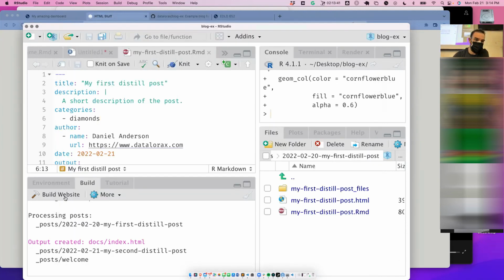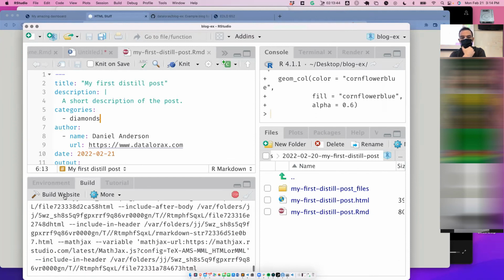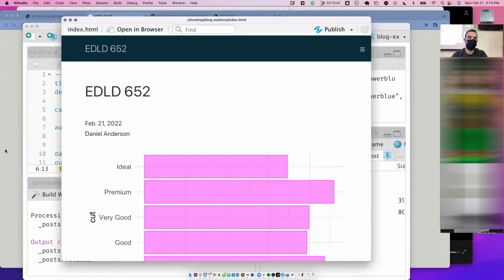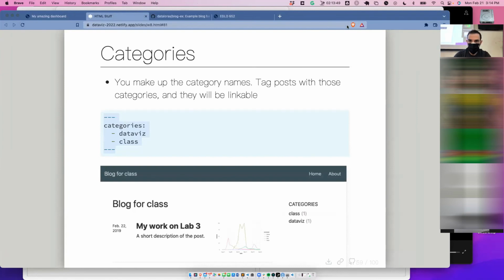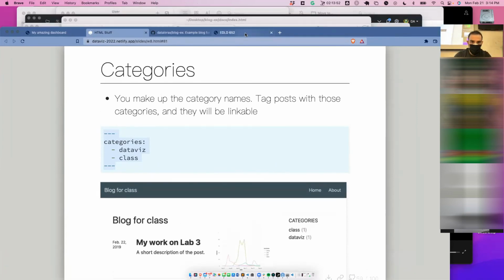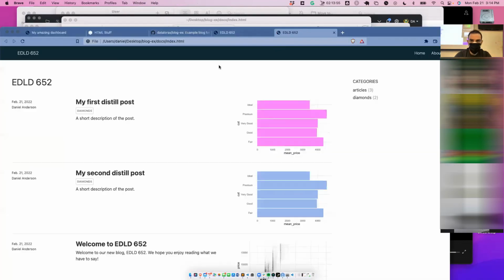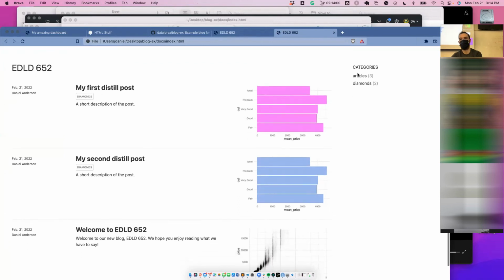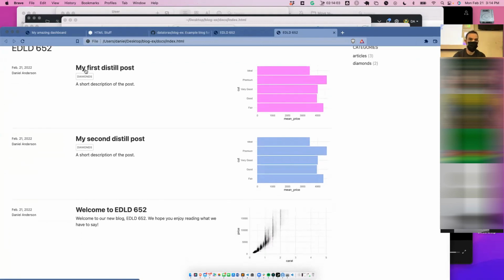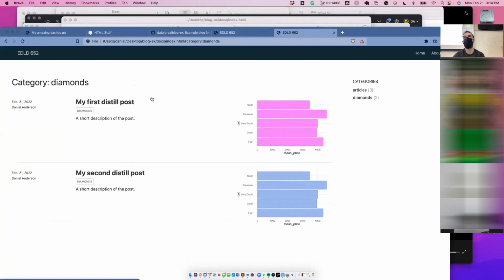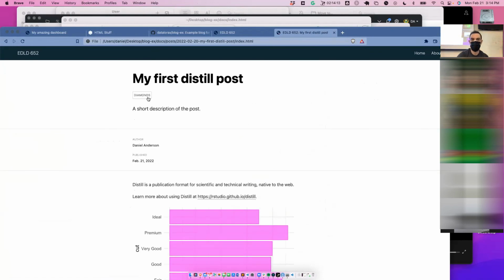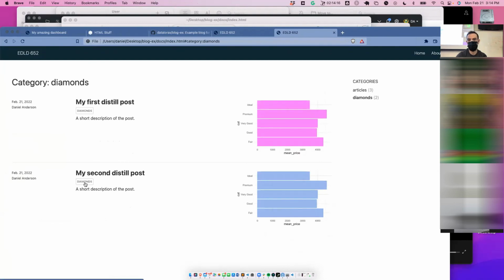Okay, now when I click build website, it should create for me. Actually, I probably do need to open this in the browser at this point. See how it has these categories for me now? I have articles, which is interesting, but it also has these little tags here. So I can click on diamonds and you can see all of the posts that I have that are associated with that diamonds tag. Okay, and you can see I can get to it that way too. Okay, so you could do that.